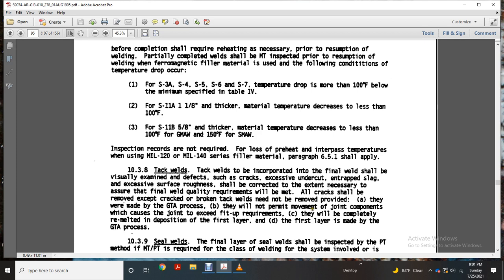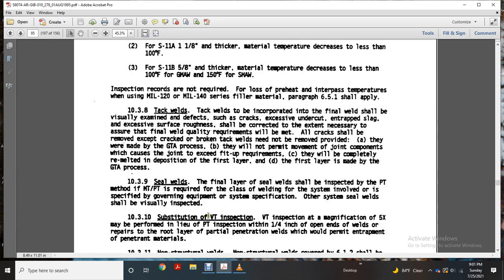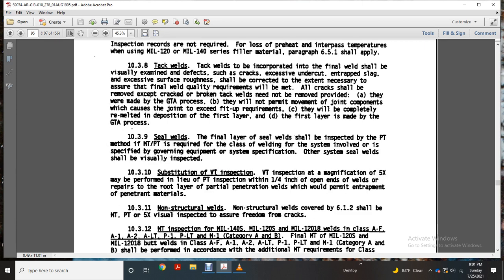They may not permit movement of the joint components which cause the joint to exceed the fit up requirements, and may be completely remelted in deposition of the first layer made with the gas tungsten arc process. Seal welds. The final layer of the seal welds is inspected with the magnetic particle test. The magnetic particle test is required with the class of the welding seal system involved in its specified governing equipment.